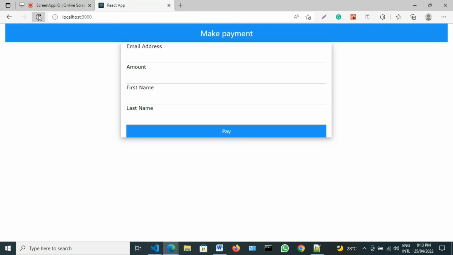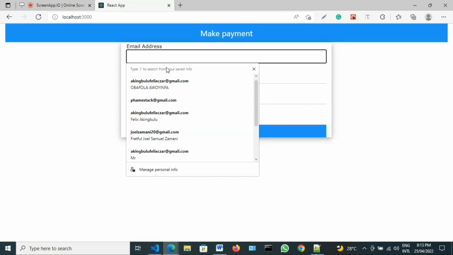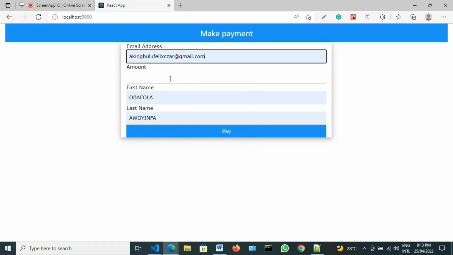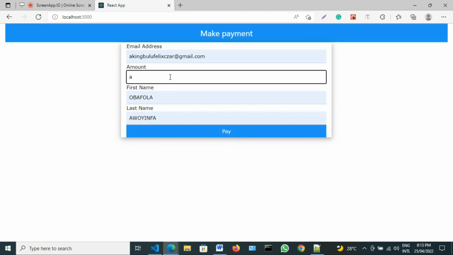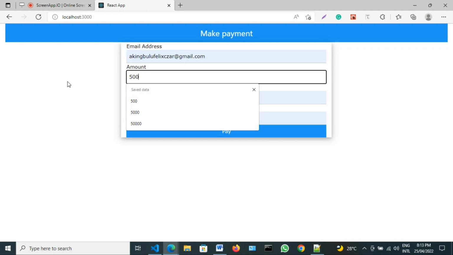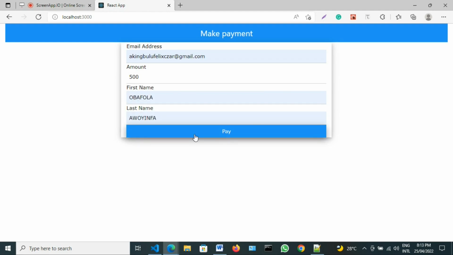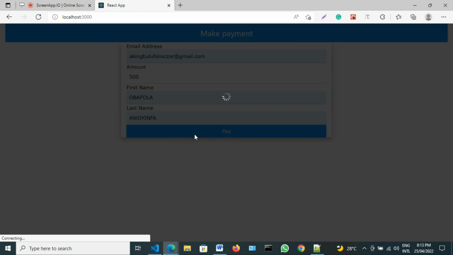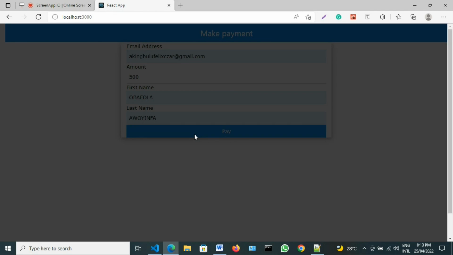So let me refresh the browser. After that, let me make use of my email, and oh sorry, I'm putting the amount there. Let me have 500 naira, for instance. Click on pay. Let's wait for the payment interface to come up. It's still trying to fetch the interface. Just wait a little bit.